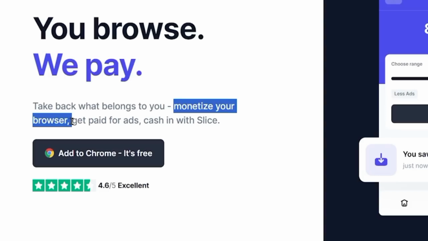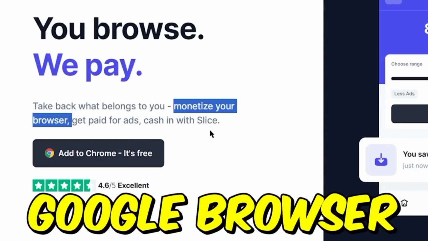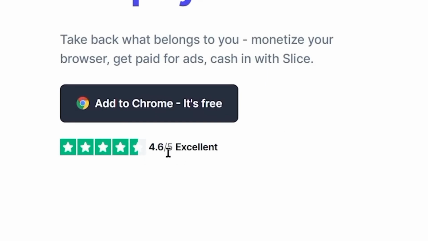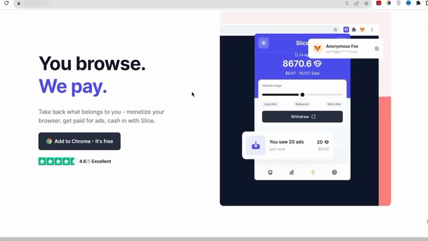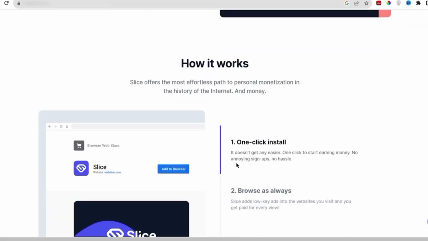You can now monetize your Google Chrome browser, or any other browser you use, and get paid for watching ads on Google browser. This app has got over 4.5 ratings on Trustpilot, which shows that it's a legit app to make money online. Now let me show you how this works.